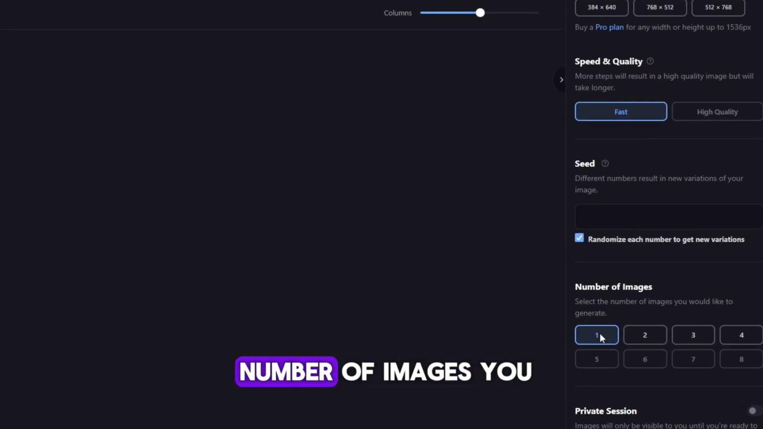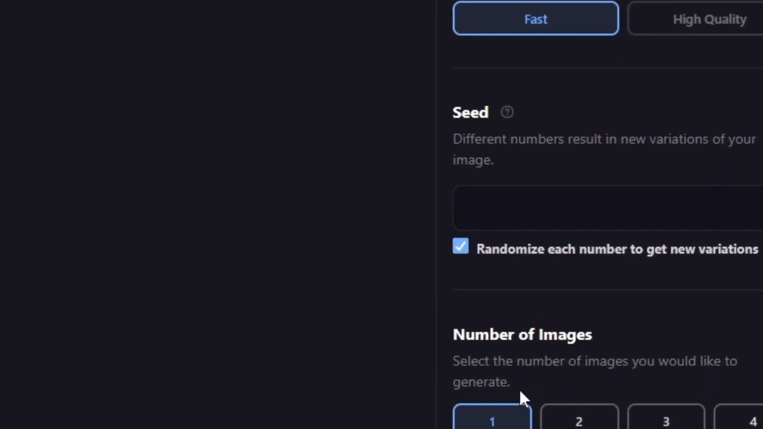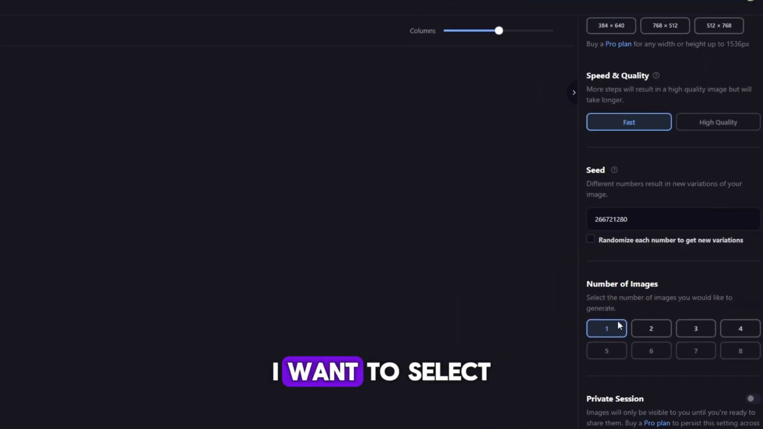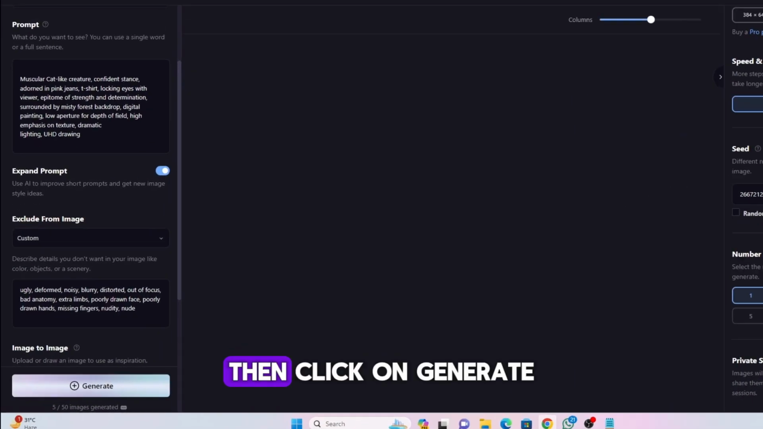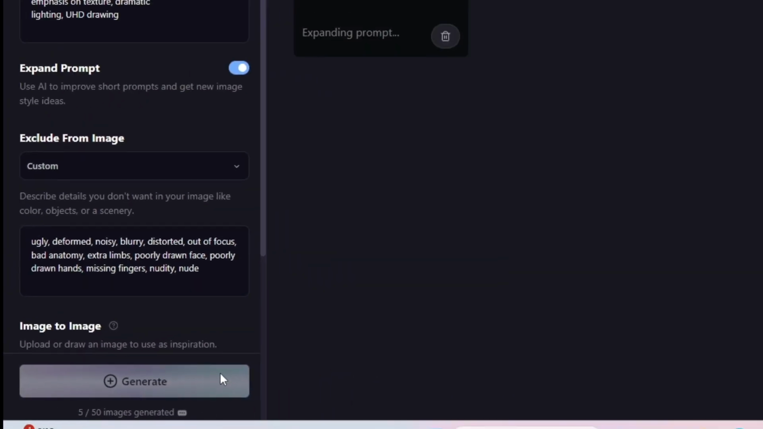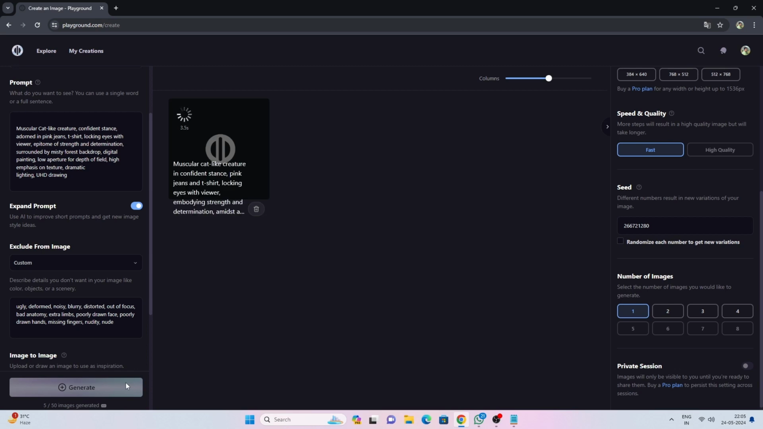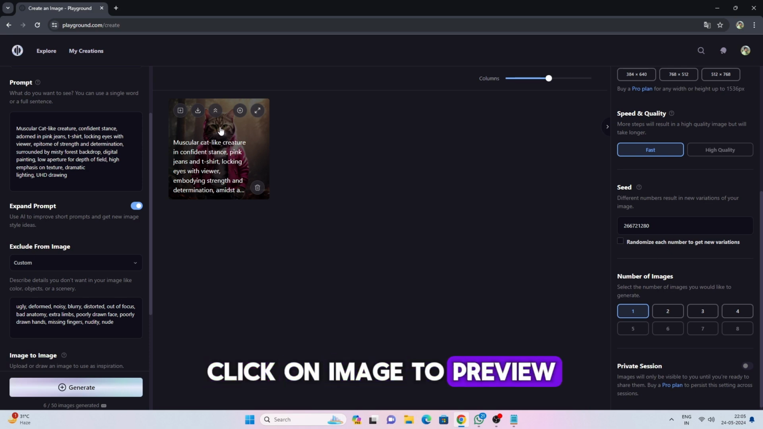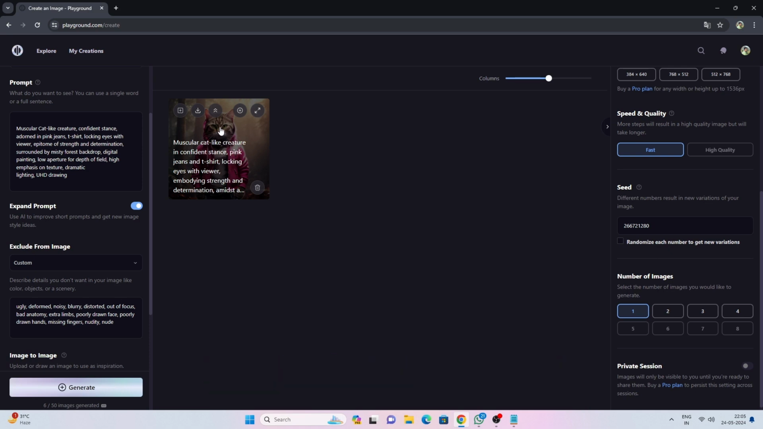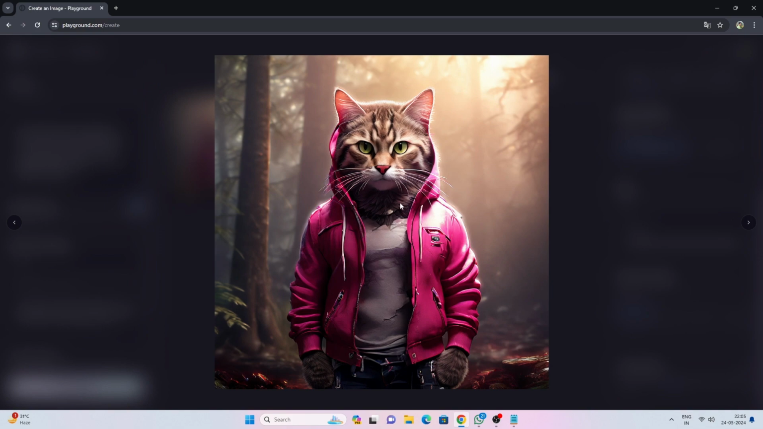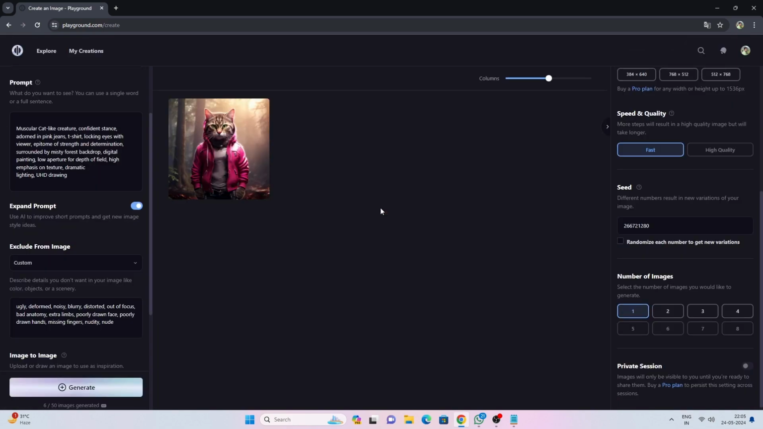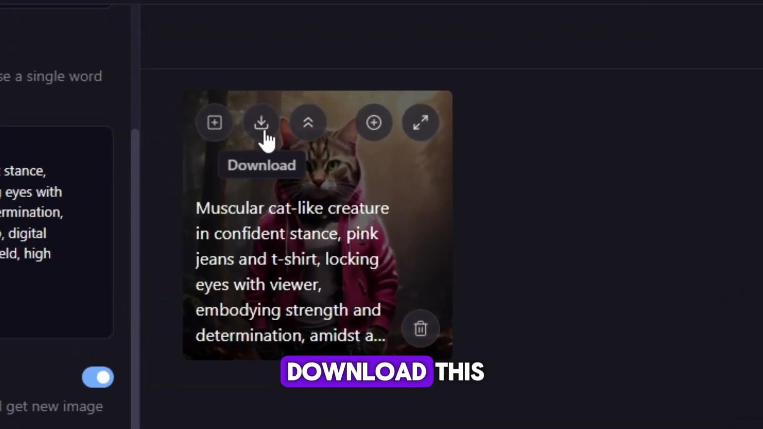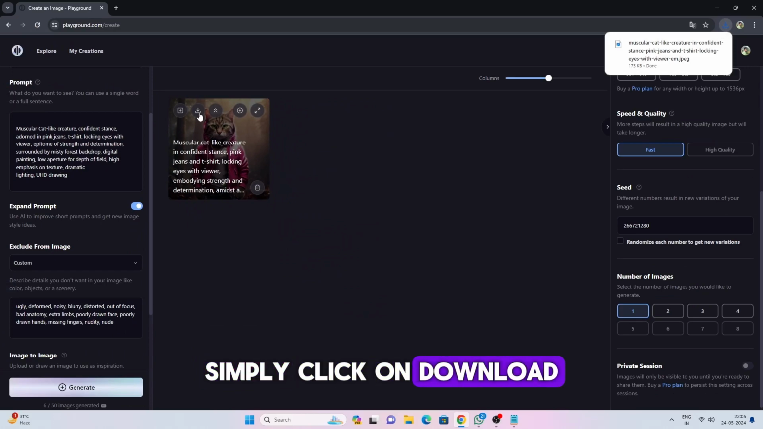You can choose a number of images you want to generate. I want to select just one image. Then click on Generate. Click on Image to preview. If you want to download this, simply click on Download.